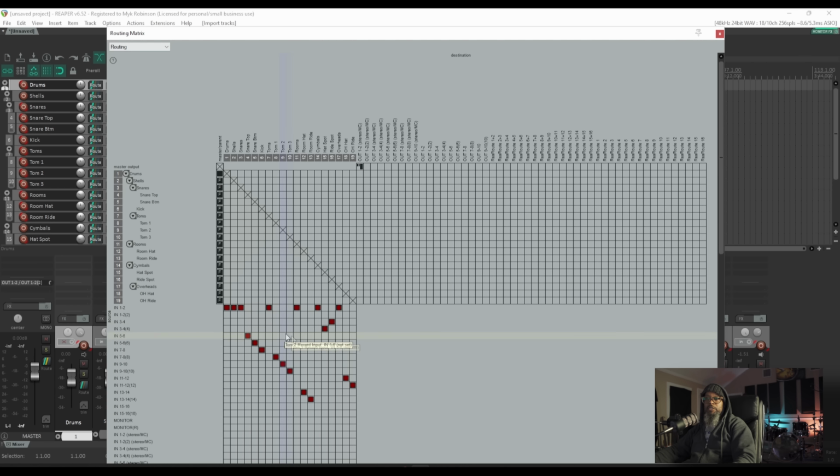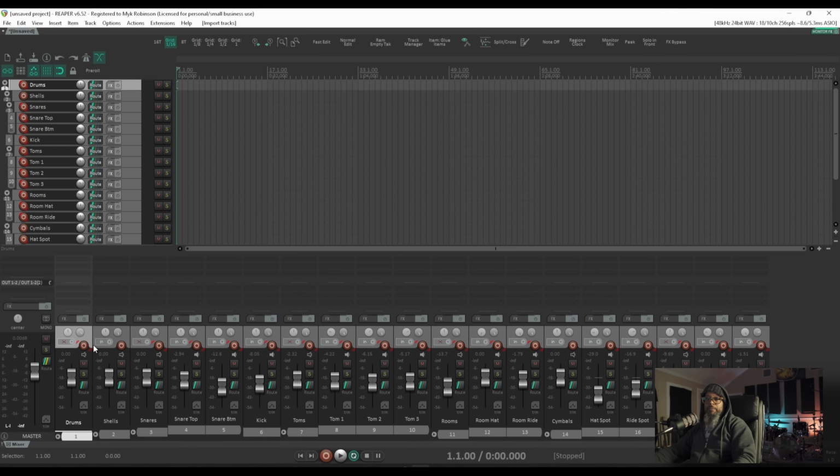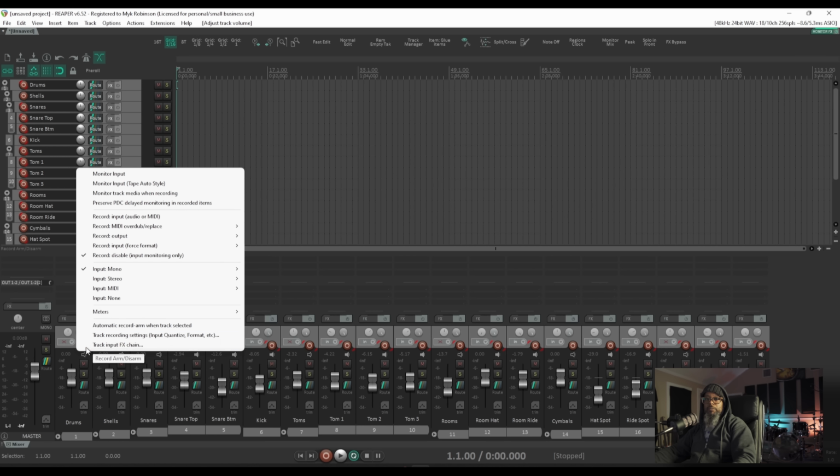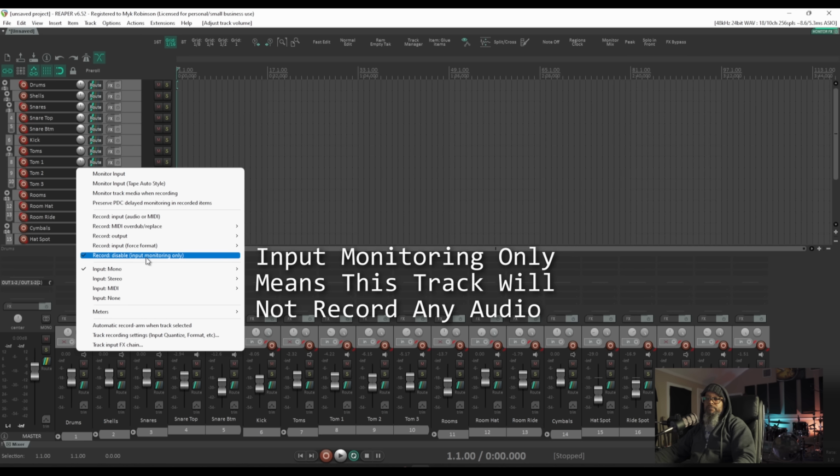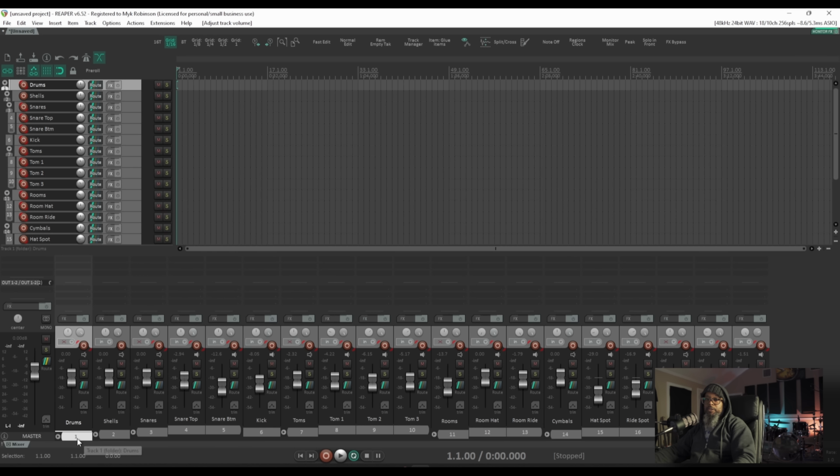I'll open up the routing matrix, and you'll see that I've got each of my tracks assigned to its own input. You'll notice that I've got several tracks that are all set to input 1, but those tracks are dummy tracks. What I mean by dummy track is track number 1, which just says drums, is a folder containing all of my other tracks. The folder in Reaper automatically acts as a bus as well, so if I turn down the drums fader, it turns down the summed volume of all the tracks contained inside. If I right-click this Record Arm button, you'll notice a checkmark here on Record Disable Input Monitoring Only. I have this set on a handful of folder tracks that are contained inside here.